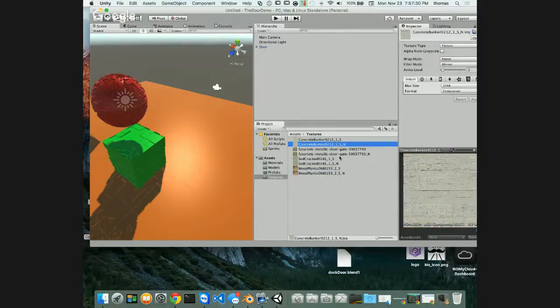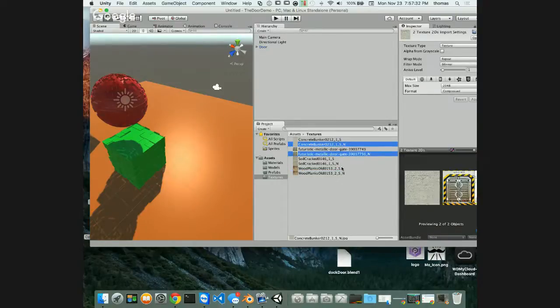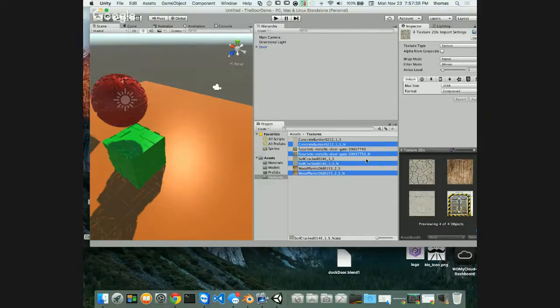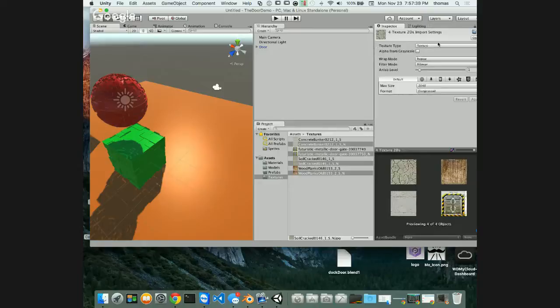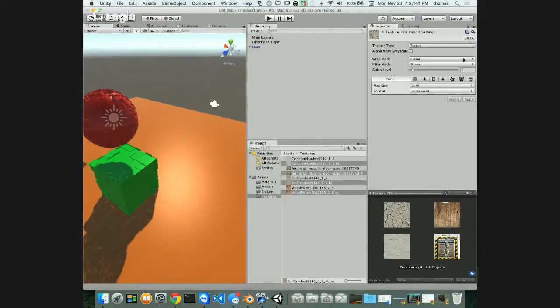I want to select all the normals, right? Just select those with Control or Command and left click. And notice on the right-hand side here, they're all texture types. I don't want to make them texture types. I want to change them to normal maps. So they're all normal maps now.